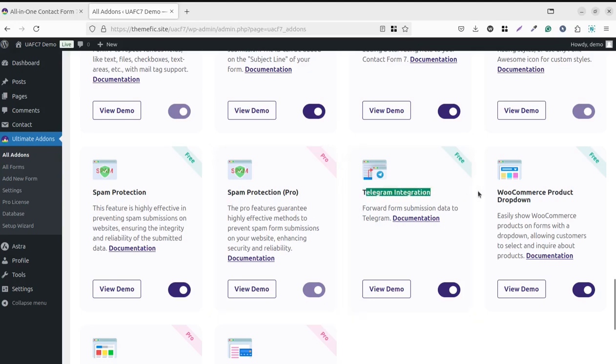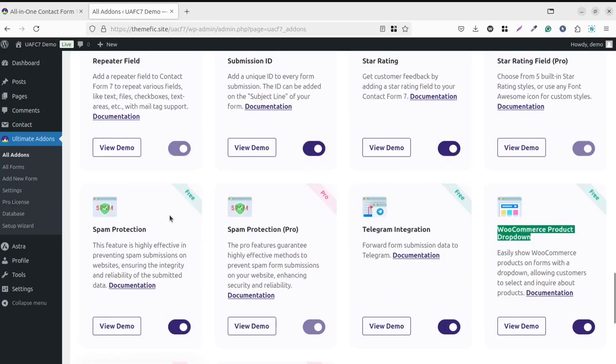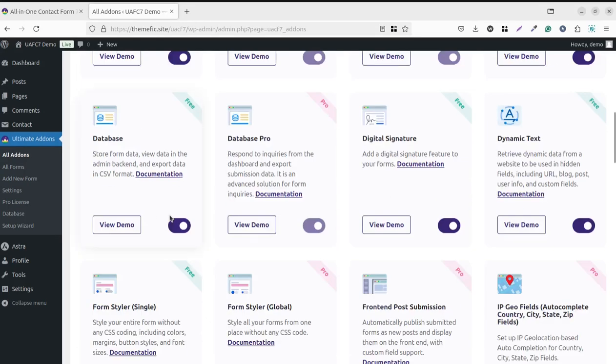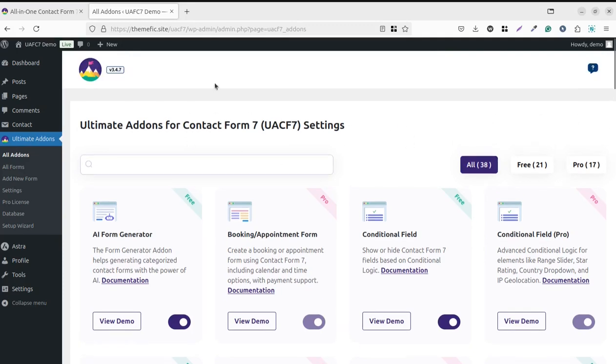Telegram integration can be free. WooCommerce product drop-down is also free. So this is also a very important feature. All these features that are available in free can be enough for our general website, even a business website. And if you are willing to have pro, of course, you have options.